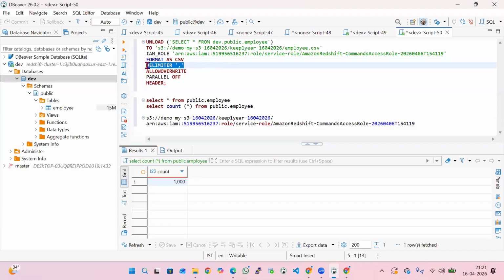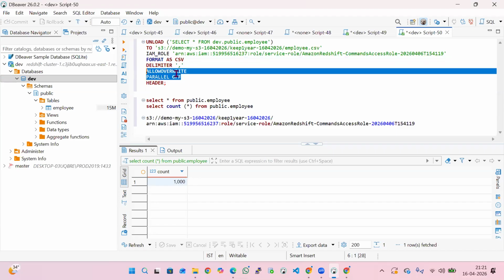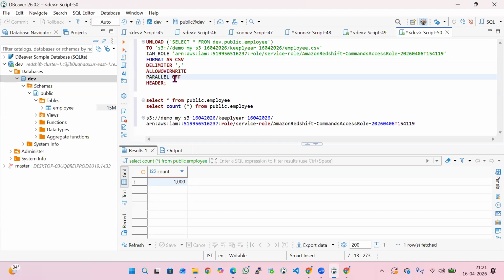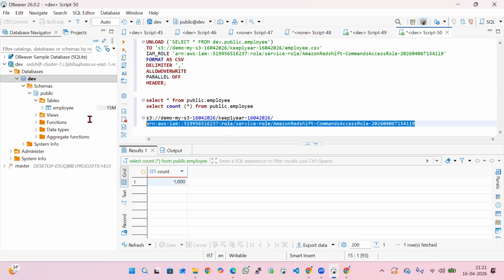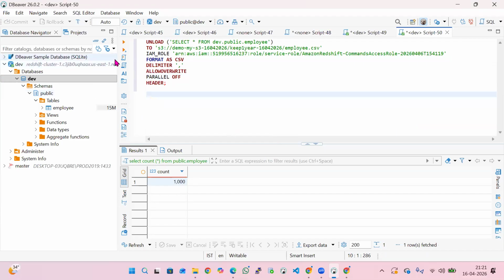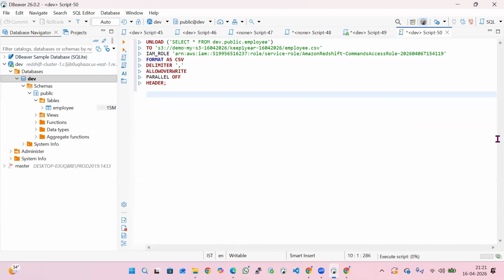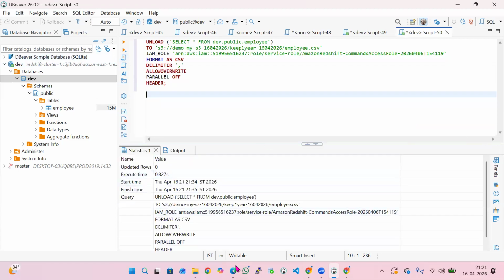So this one you have to copy as the IAM role, then you have to give the format as CSV, then the delimiter, and then you have to write parallel equal to off, or if you want you can keep it on, then it is going to create multiple files, and that's it. So if you execute this, what is going to happen? It is executed successfully.